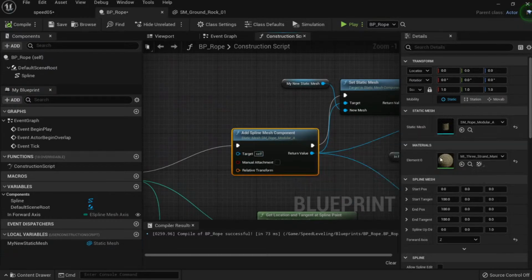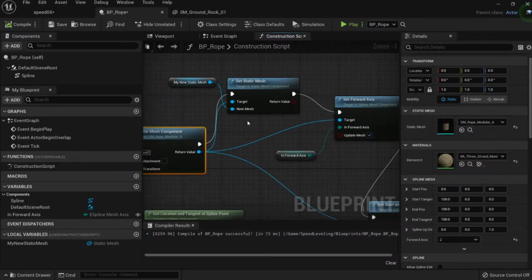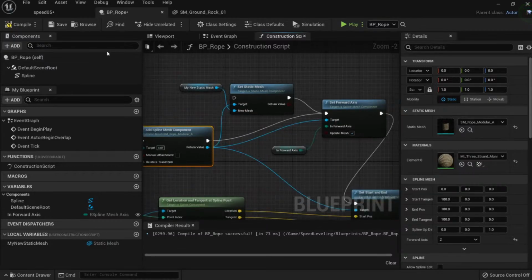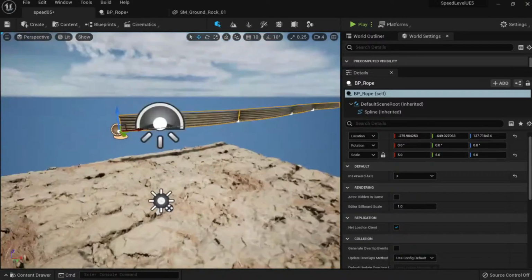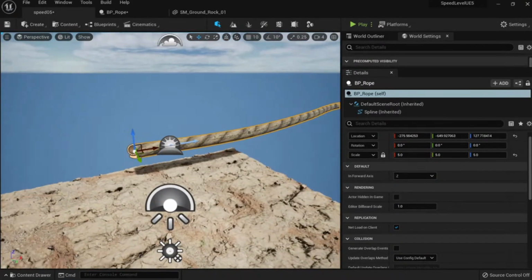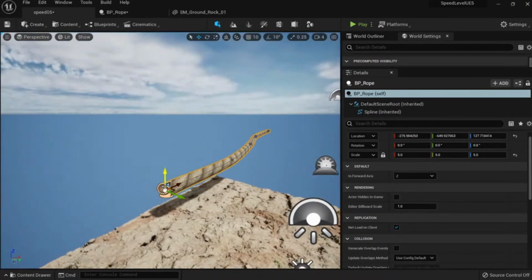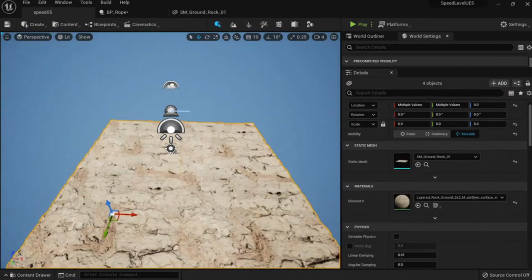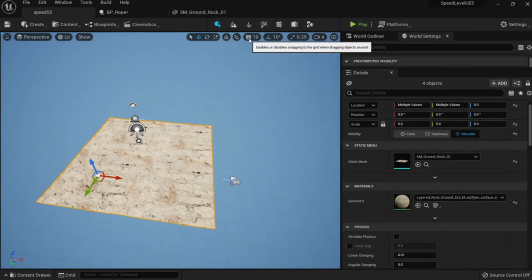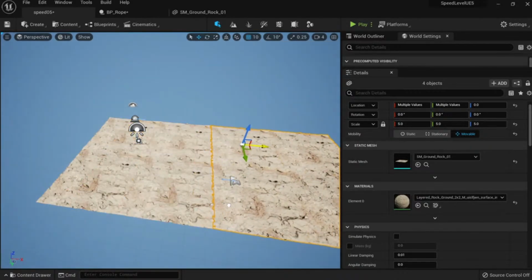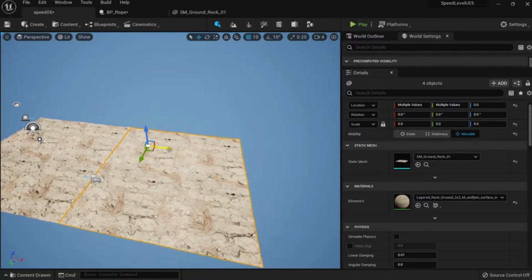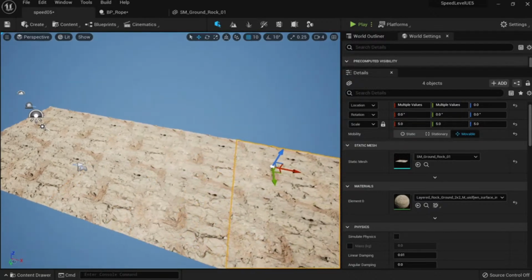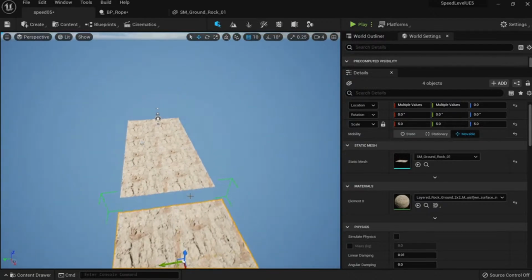Anyway, I'm just gonna use my old rope here and click OK. And then my forward axis. And let's just not use it for now. But in any case, if I want the ground, I can just duplicate this one and just continue doing this. I can actually group it.